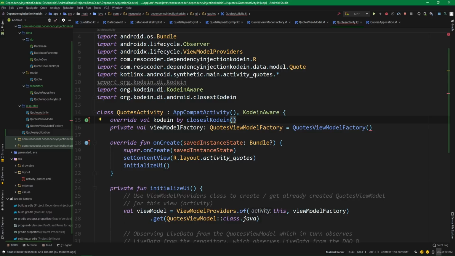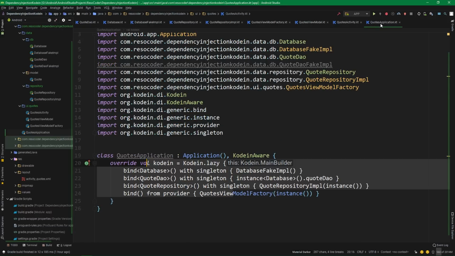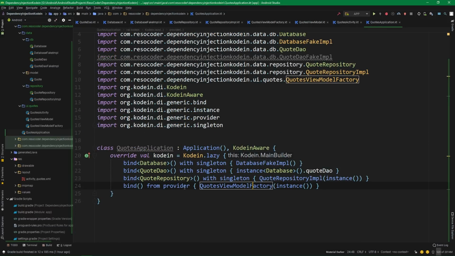And then the last thing that we need to change inside QuotesActivity is to not directly instantiate QuotesViewModelFactory, but rather get it by instance. And this we are calling on this Kodein object. So we are getting the proper instance of QuotesViewModelFactory from Kodein, which will actually trigger a chain reaction. Because if you take a look at the QuotesApplication Kodein, over here, when we request QuotesViewModelFactory, we are passing an instance of QuoteRepository inside this QuotesViewModelFactory by calling this instance function.